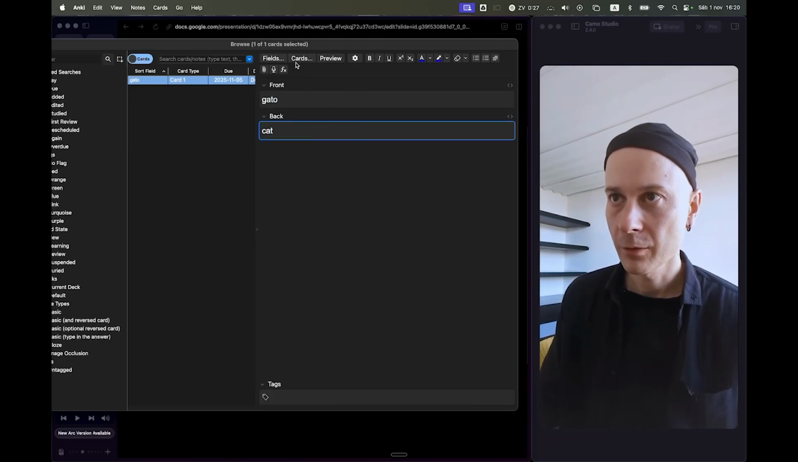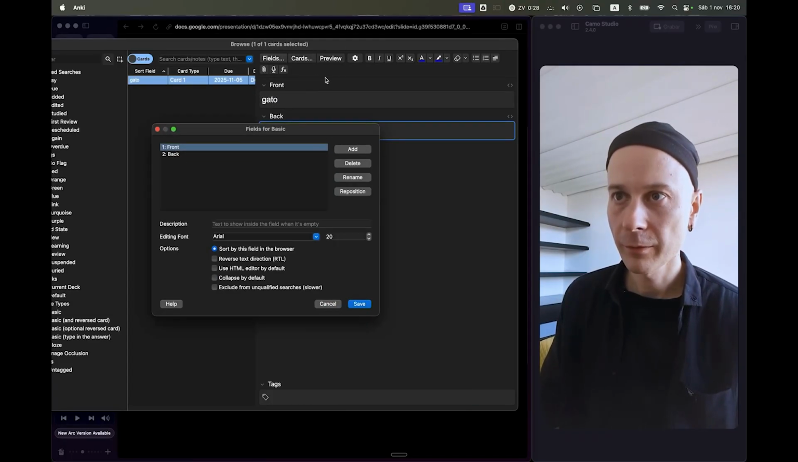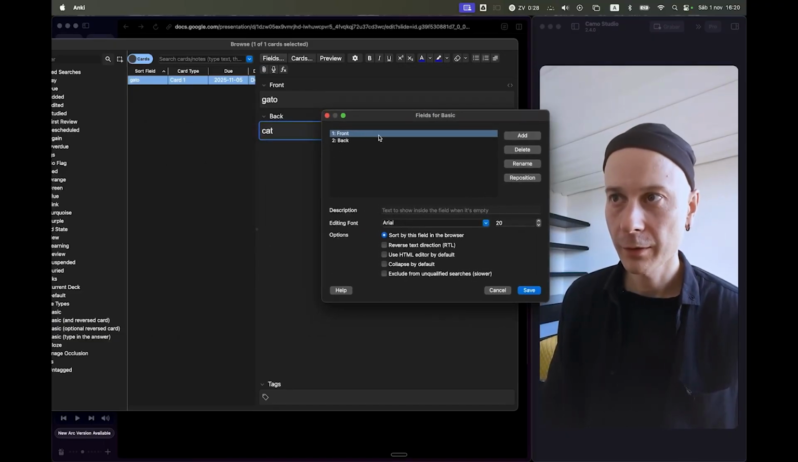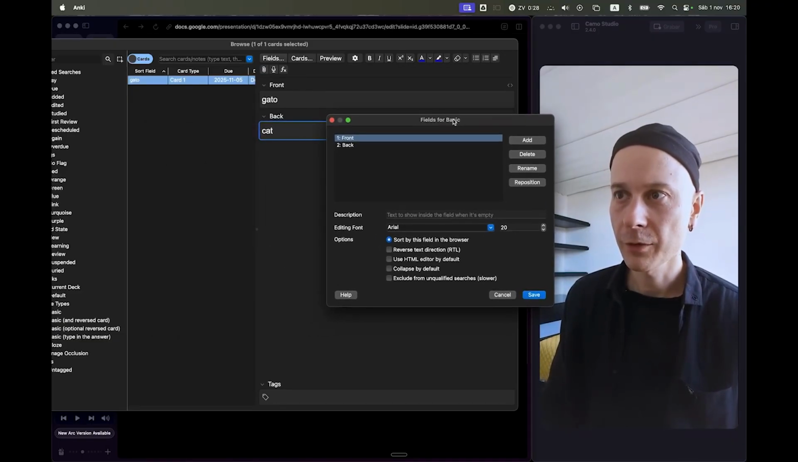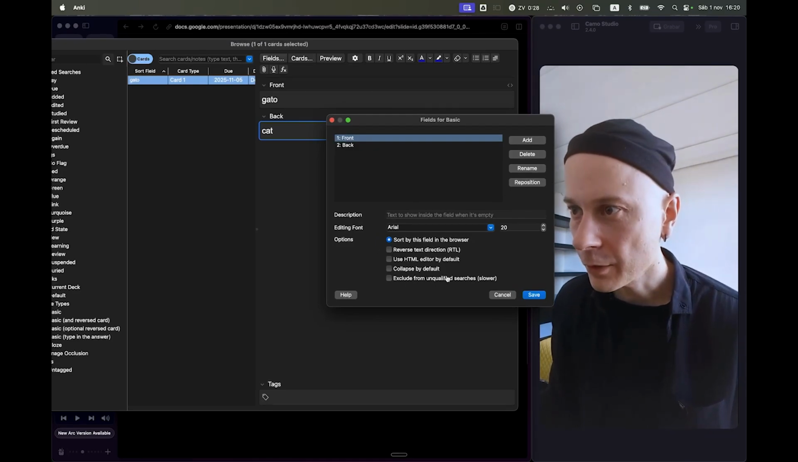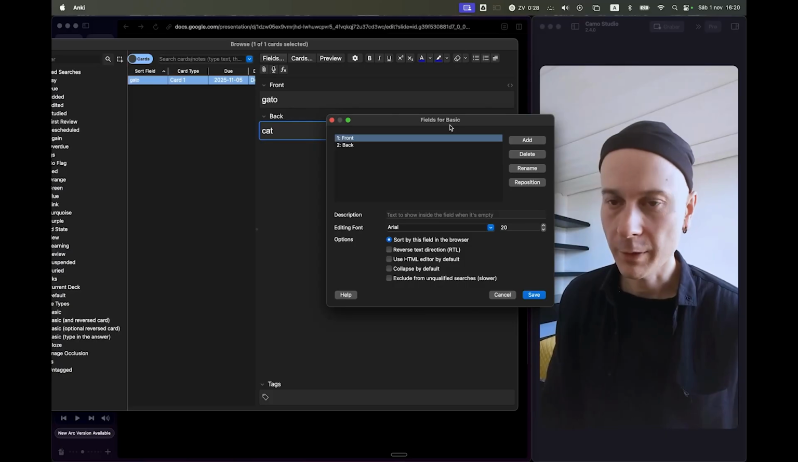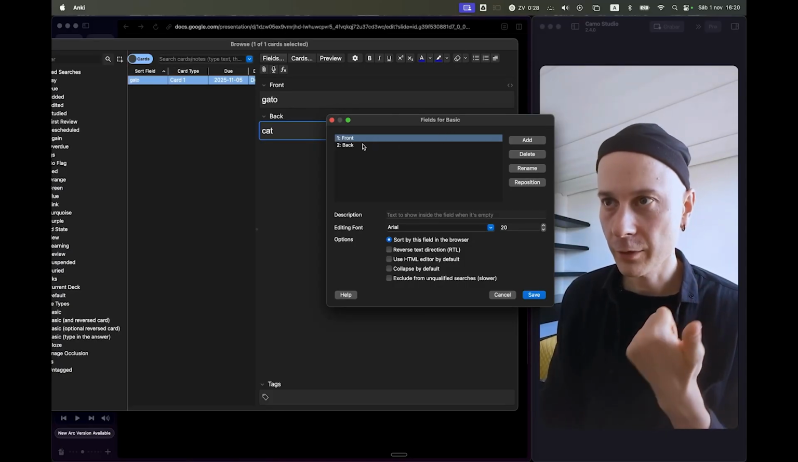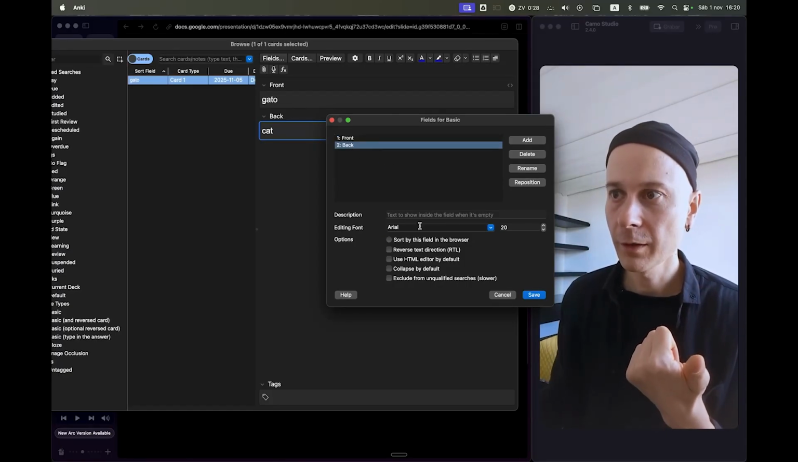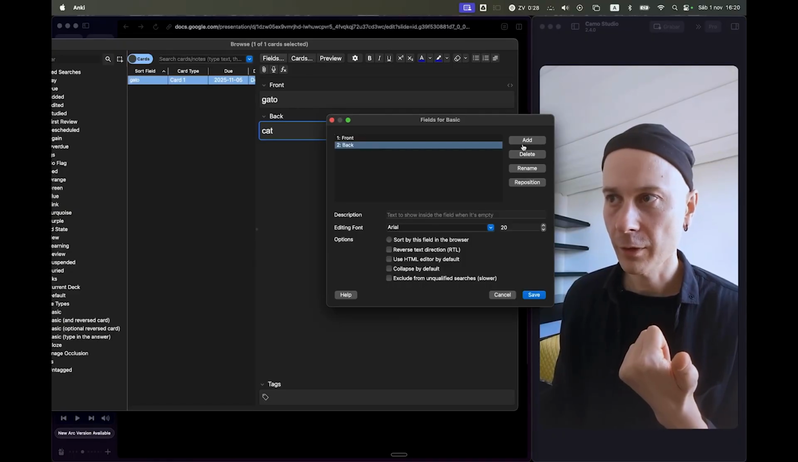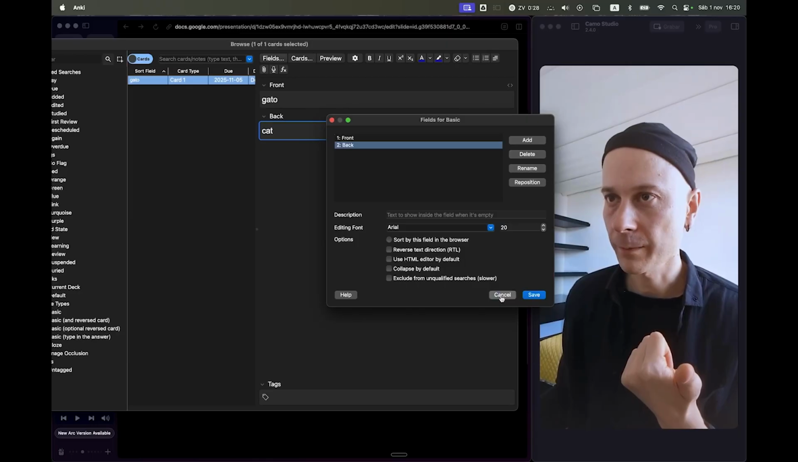If you go into fields, you can see that this is the basic template. Does it actually say anywhere that it is basic? It says fields for basic. Basic is now the template. This template has two fields, front and back, and these are all the settings for it. You can add more fields, you can rename the fields, you can reposition them, etc.